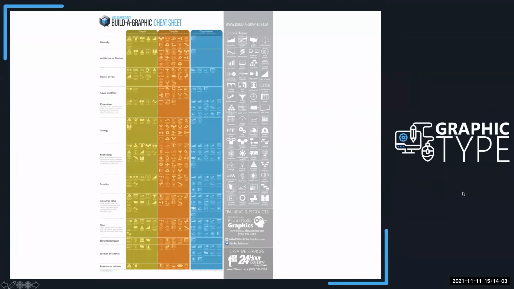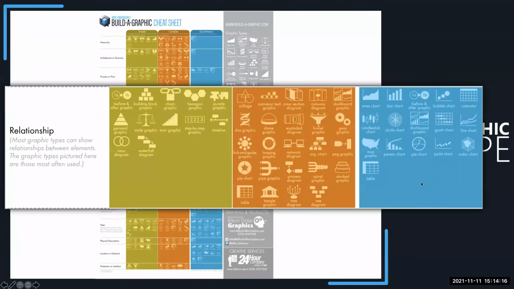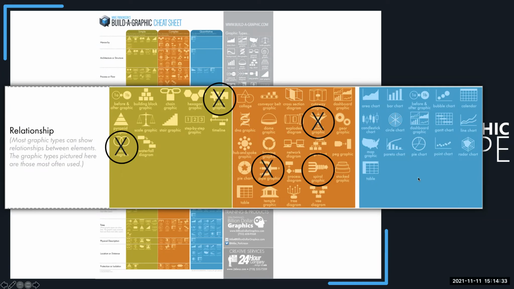And the way it works is once you decide what you're trying to communicate at its core over to the left, be it hierarchy, process or flow, transition, then you would be able to choose one of the graphic types that are listed in that particular row. So if the information is simple, you would choose from the yellow column. If the information is perhaps complex, you would choose from the orange column. And then you can go through and look at these graphics to see which one might actually be the best fit for you.